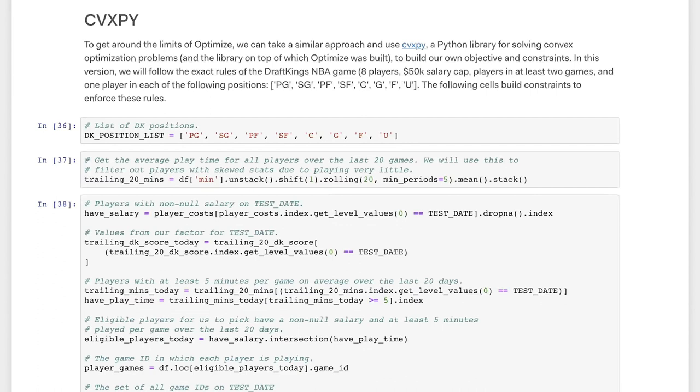As usual, we'll start by formatting the data for our CVXPy use case in these two cells. Note that this time, we will follow the exact positional DraftKings rules instead of the simplified version we used with the Optimize API. Once our data is properly formatted, we can create our objective and our constraints using classes from the CVXPy library. Again, I'm going to gloss over the implementation details here, but you can take a closer look at the code by copying the notebook from the link on screen or in the description below.